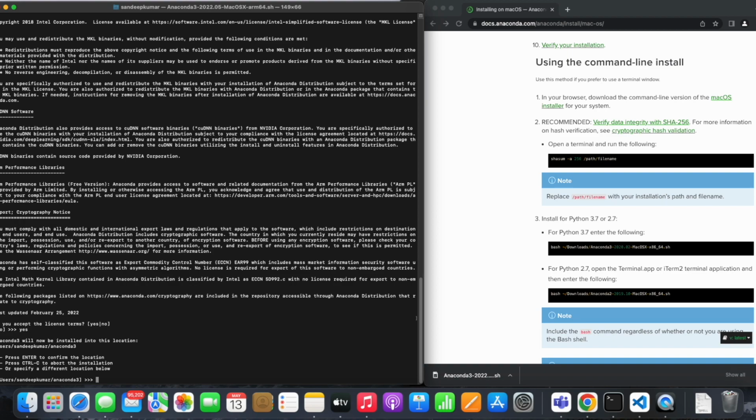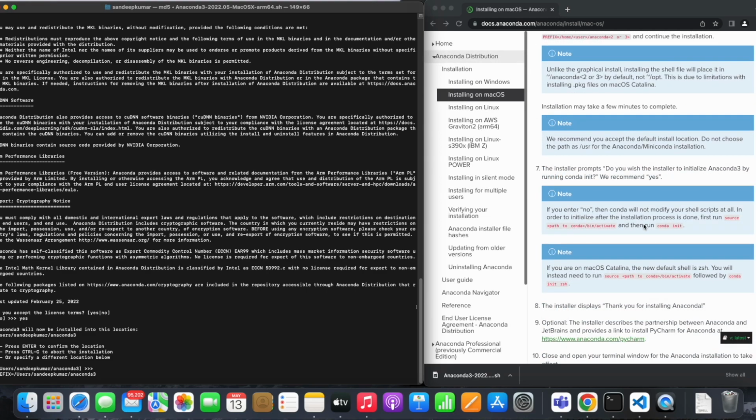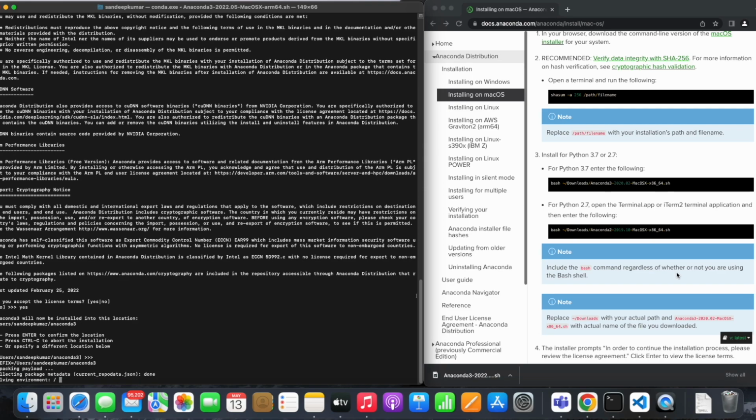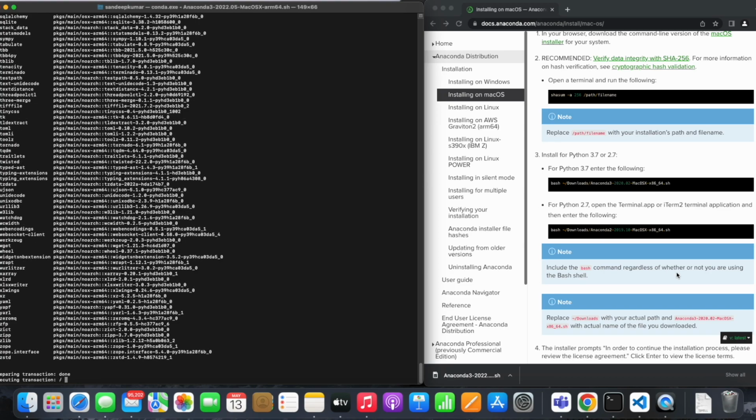Anaconda will now be installed into the location. So okay, we just need to press enter to confirm the location which we have already specified. So now it is going to install Anaconda in the location where we have already specified. So it will take some time as it is not showing anything, but it is installing Anaconda. Okay, we'll wait here. You need to have patience, guys, as it will take some time to install.